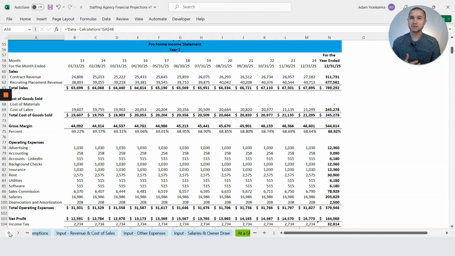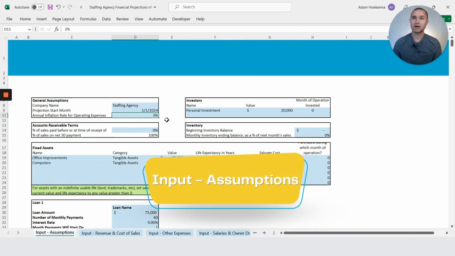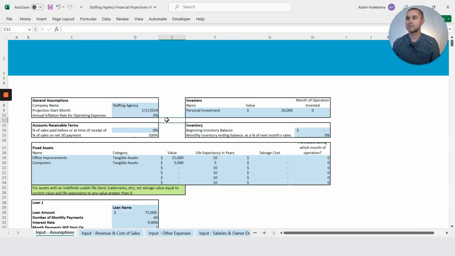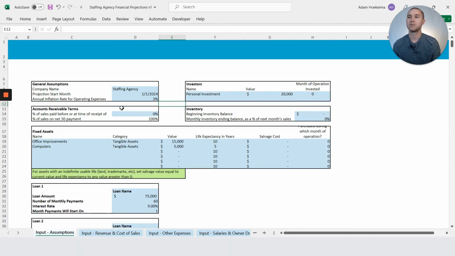Now, in order to produce all these reports, we have a little bit of work to do. So I'm going to go back here to our input assumptions tab and walk you through the different input tabs. We can start out by noting that any cell that's highlighted in light blue is an assumption cell that you can change without breaking something in the model. So you can put in your company name, your projection start month. You can add an inflation rate for operating expenses throughout the model. You can add in a personal investment. So this would be investment that you're putting into the business.